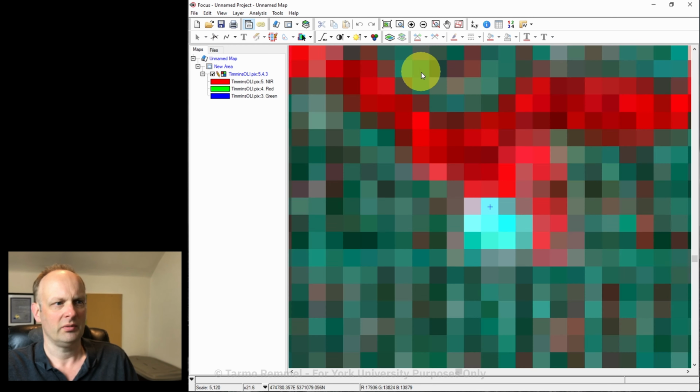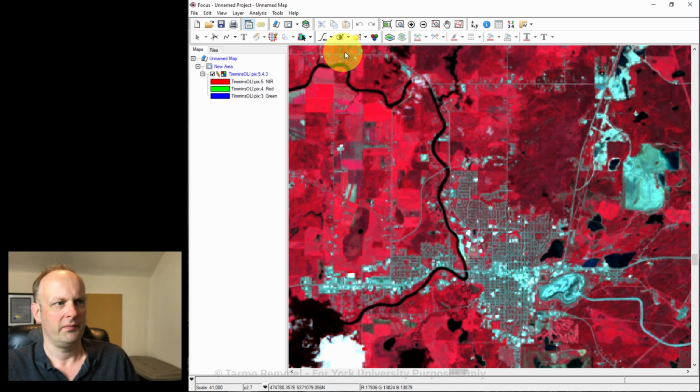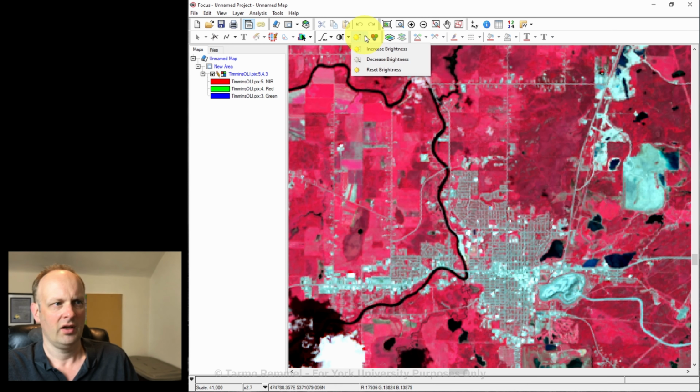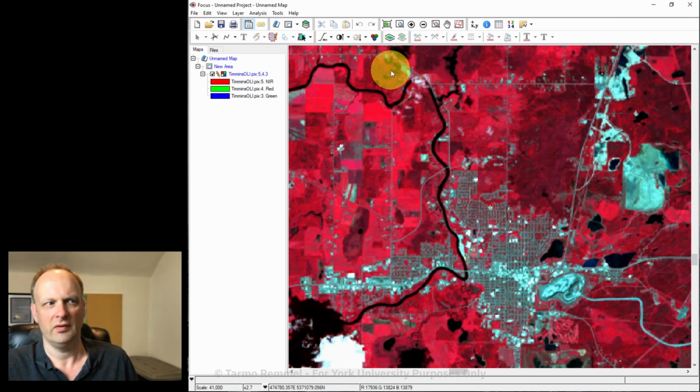It's possible, I'm going to zoom out a little bit, to change the overall brightness of the scene. Every time I click on this little thing, it gets a little bit brighter. I can decrease the brightness. And if I feel like I've messed something up, I can always go back to resetting it to the default values.